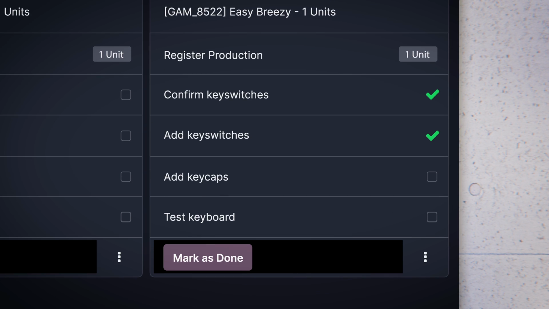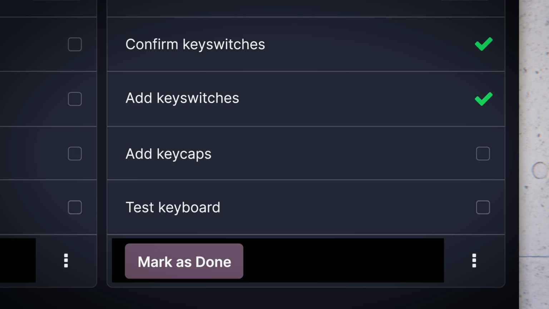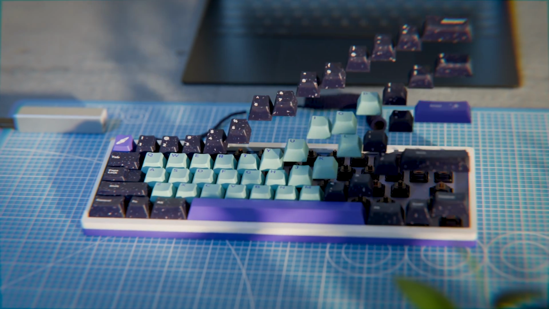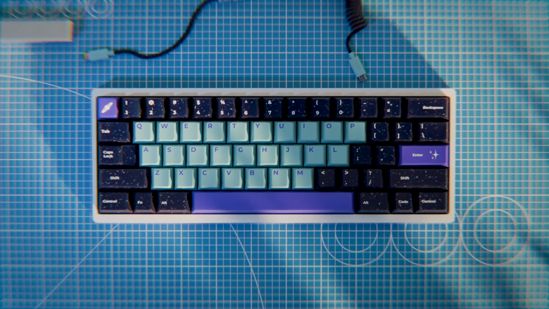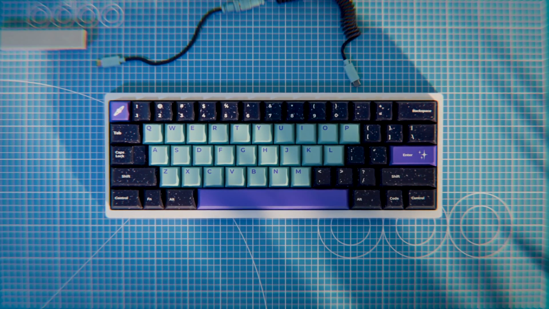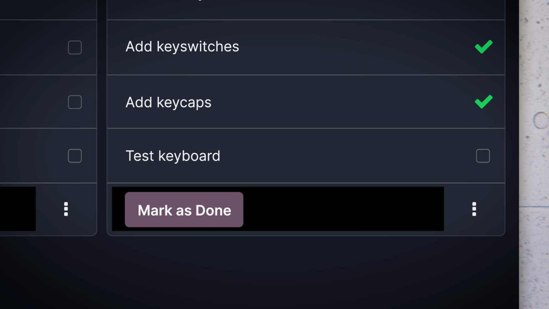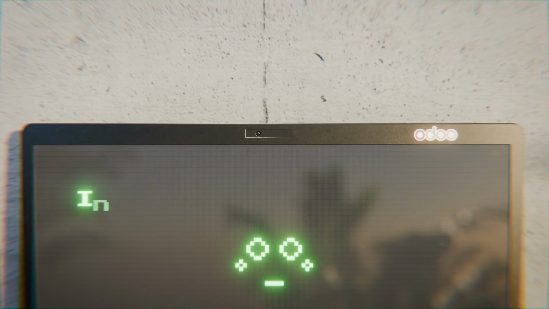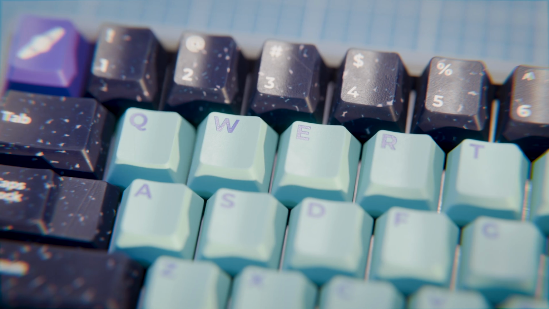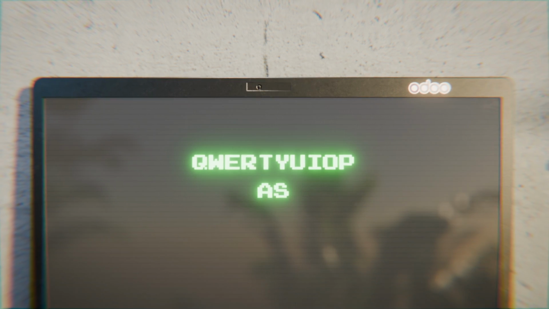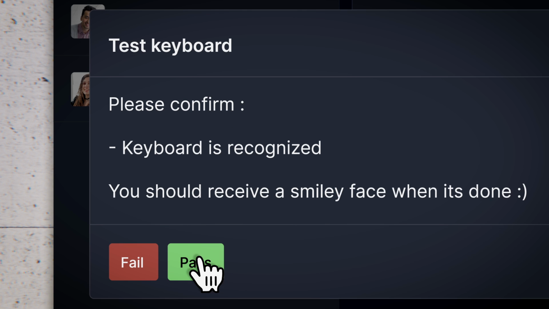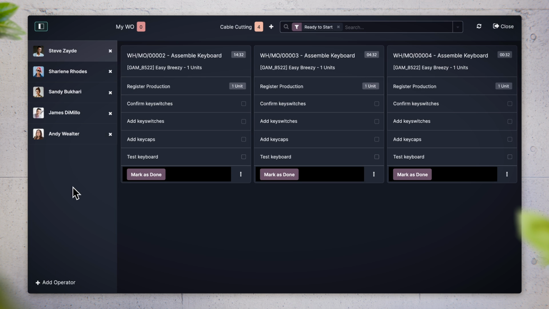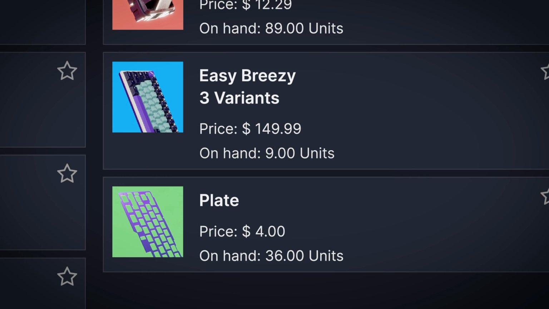Now, the employee moves on to the next step, adding key caps. They grab the Galactic Clack set from our inventory and begin placing them on the key switches. With all the key caps in place, the keyboard is now fully assembled. However, the employee is instructed to conduct one last quality check to make sure it works properly. They plug the keyboard into the computer at their workstation, which recognizes it as an input device. After testing each key to make sure they all work, the employee clicks pass on the quality check. With assembly now complete, the keyboard is added to our inventory and can be shipped to a lucky customer.